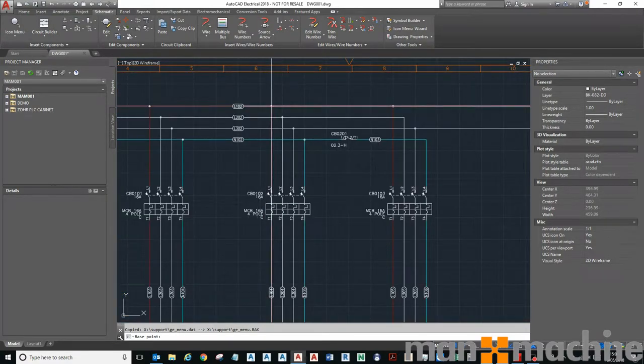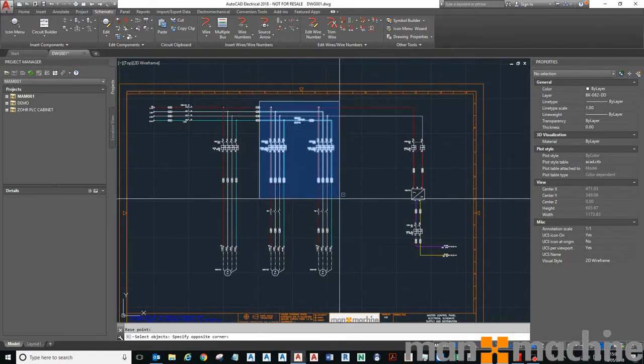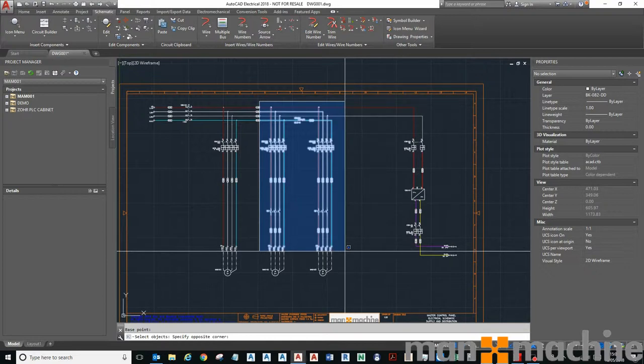And then I'm going to click for a base point. Those of you who use AutoCAD a lot should be familiar with the base point. You'll see what it is shortly once I place the circuit. But basically it's the insertion point where you drop the circuit onto your mouse.